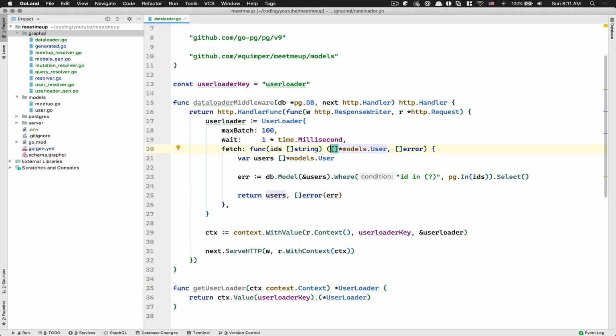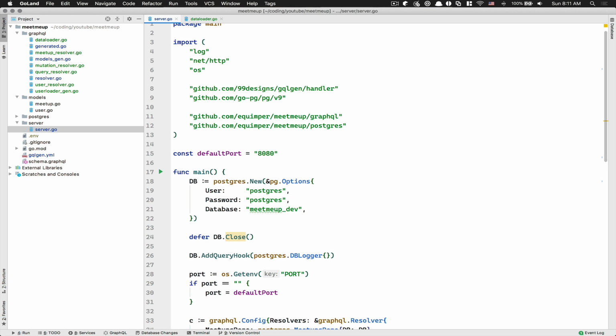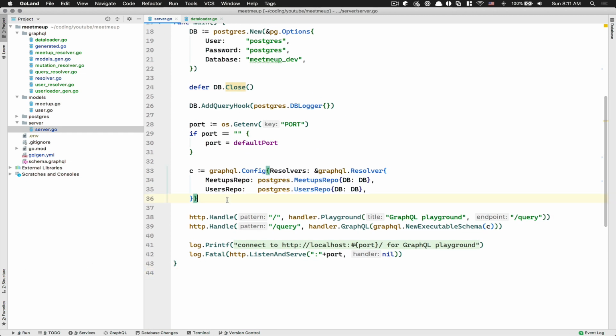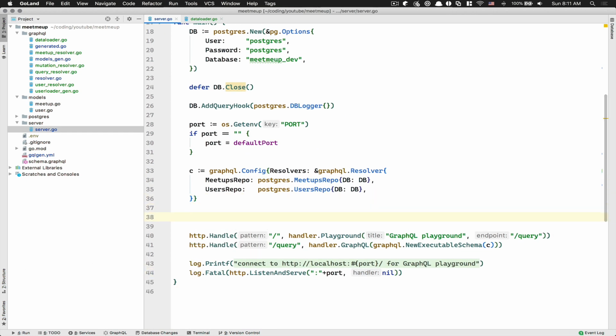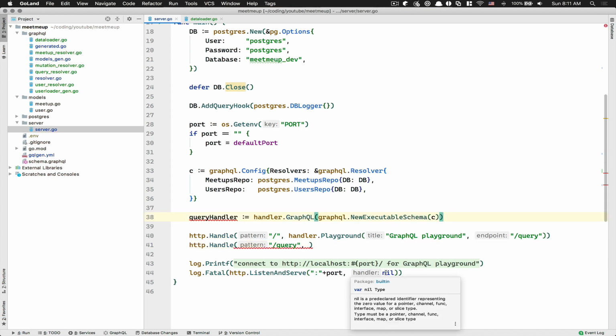Now, how can we make it work? To make it work, we're going to jump back to our server because this is the entry point of everything. Now what I'm going to do, after my config here, is create a variable called queryHandler, and I'm going to take this handler GraphQL NewExecutableSchema right there, just because I don't want that to become too messy.